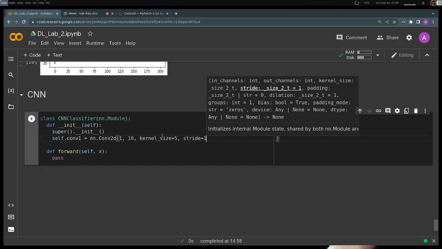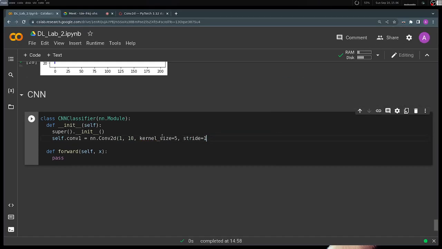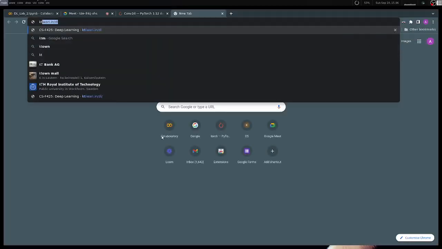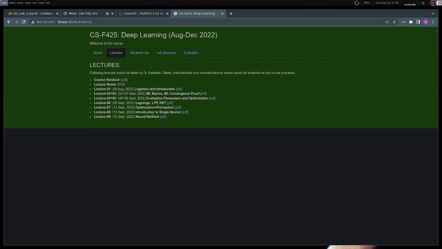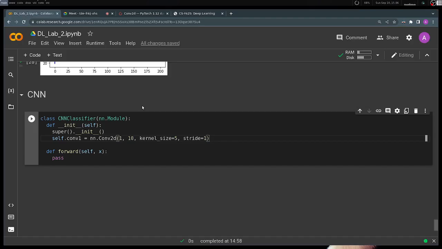I don't think Sir has taught you convolutional networks so far. I'm not sure. Let me check. Yes, it does. Okay, so he's just covered neural networks. Great. So how do I go about this then?